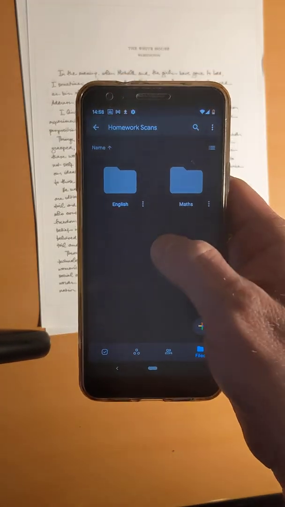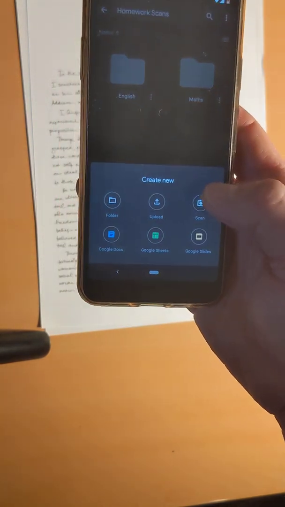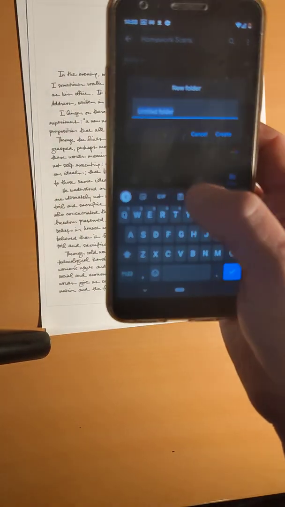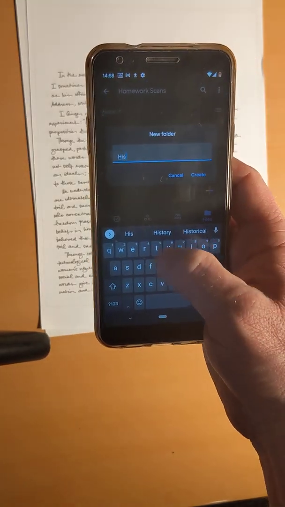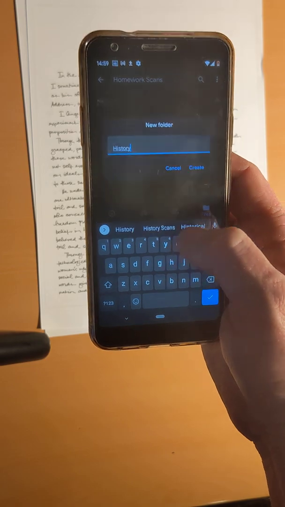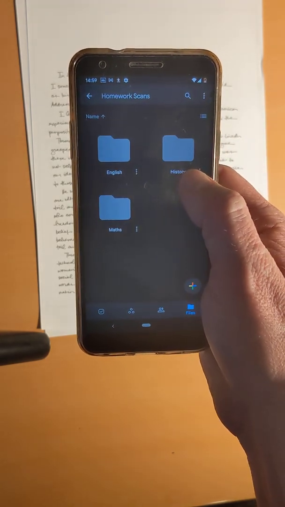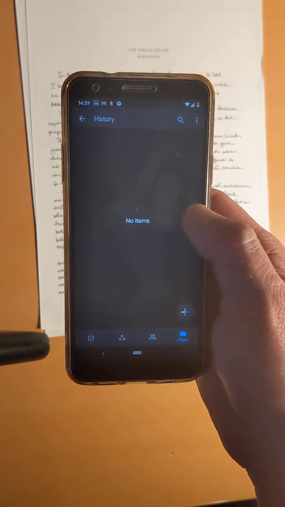Now in Drive I've made a folder called Homework Scan. To make a new folder in Drive you can just click on the plus, go to create new folder, and I'm going to call this one History. Apologies for the focus. Hit create. Now you don't have to do this, but it's nice to be organized.